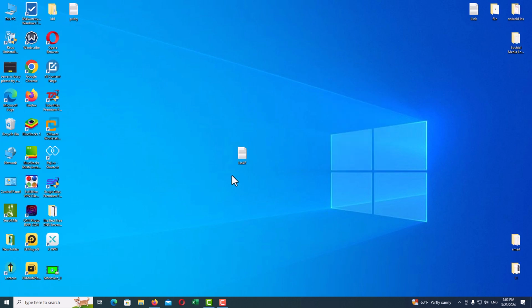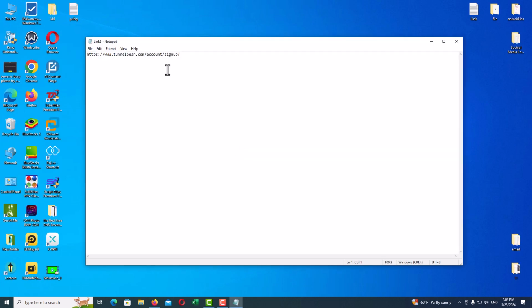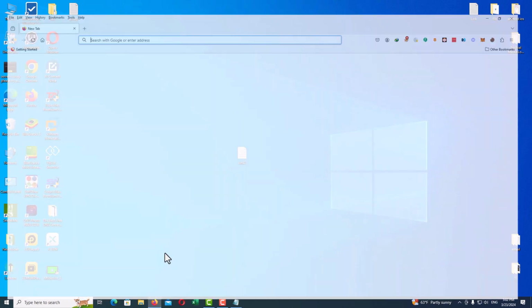Now in this step, open up a browser and go to this link. Of course, I will mention the links in the description. Now just copy it and paste it here, and we will go to the actual TunnelBear website.